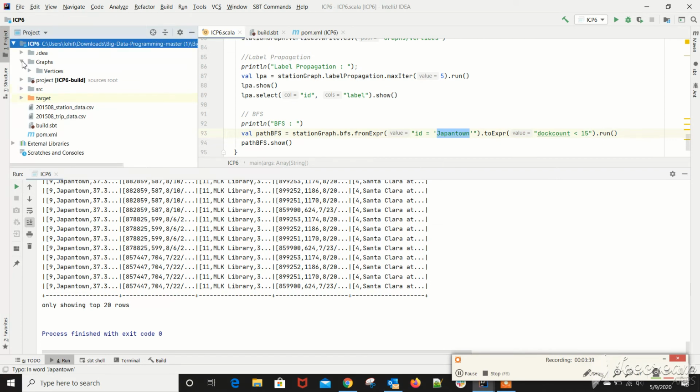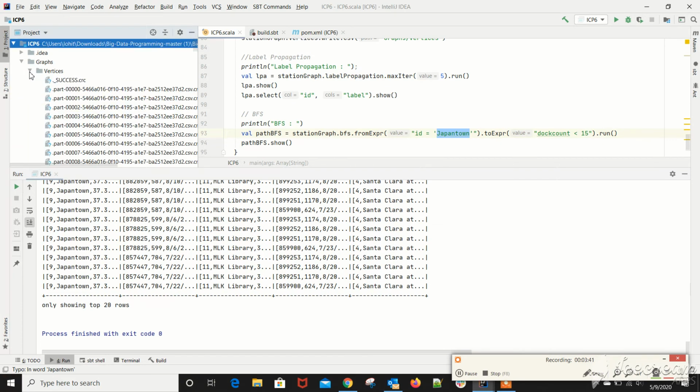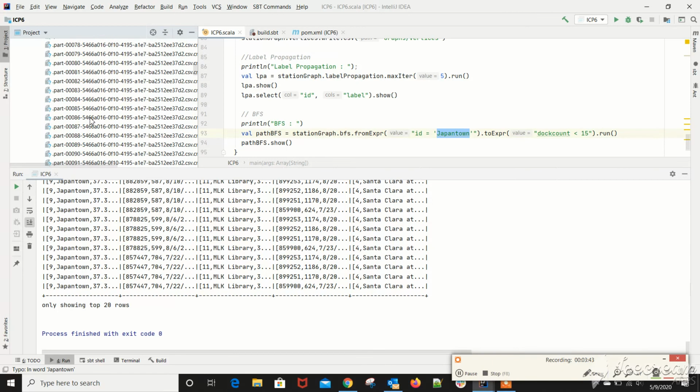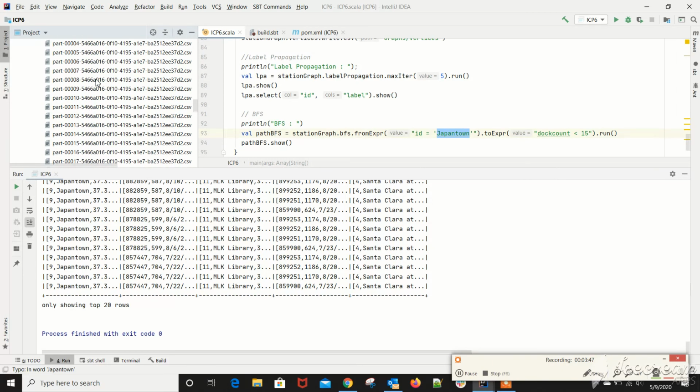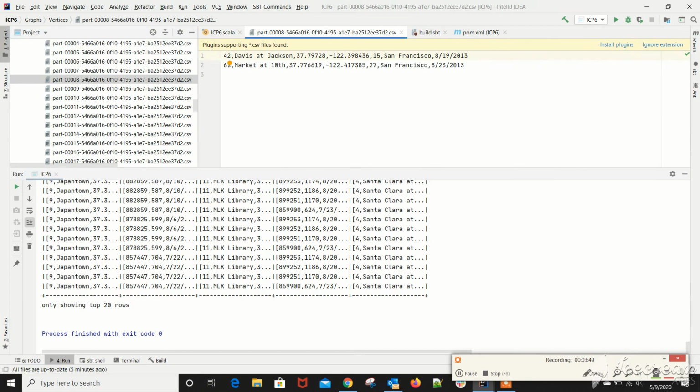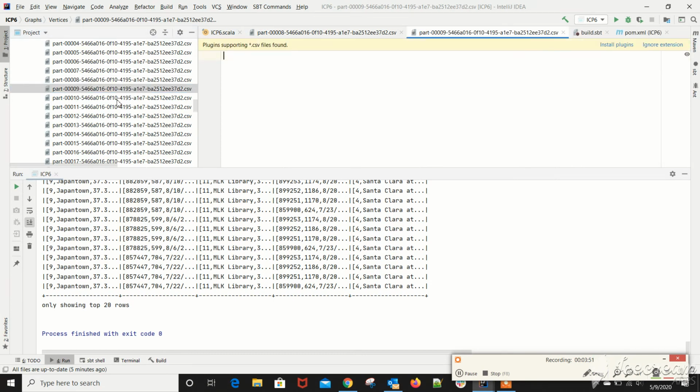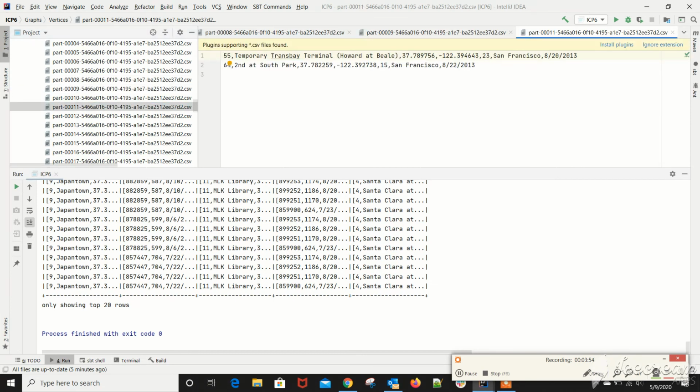Here you can see a new folder vertices is created on the graphs. To save the vertices, let's see few vertices. You can see these are the vertices. This is all about this ICP.